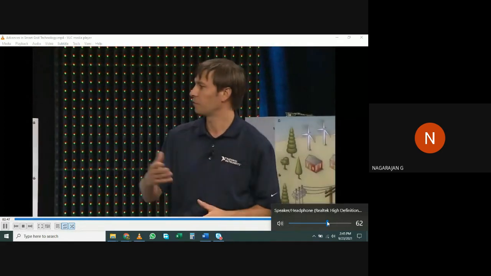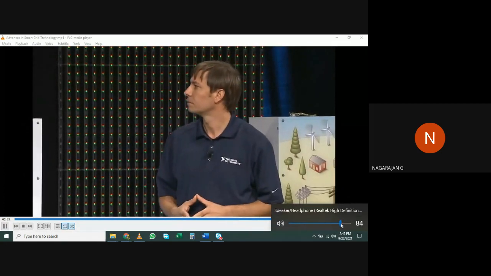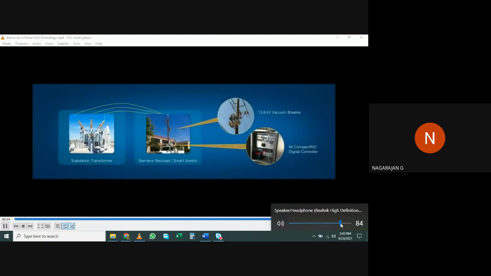Now, Ben, I noticed when I walked onto the stage, there's a huge piece of electrical power equipment down there. Tell us a little about that. Sure, it's a smart switch device developed by Siemens in collaboration with National Instruments and CenterPoint Energy, the third largest energy utility in the U.S.